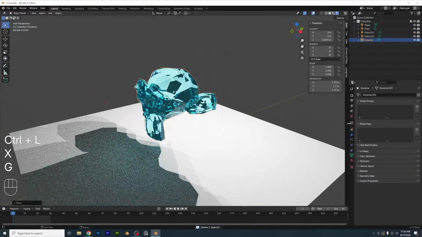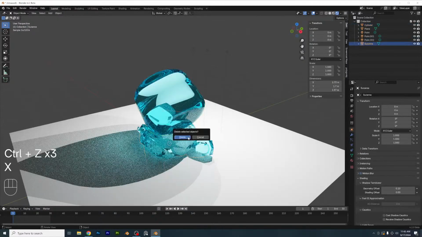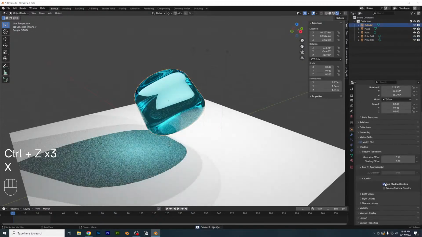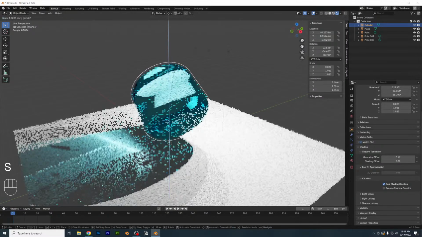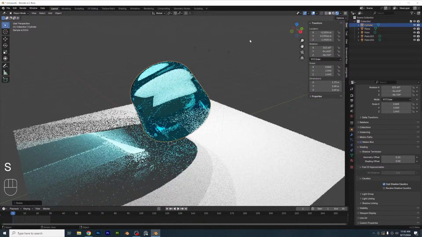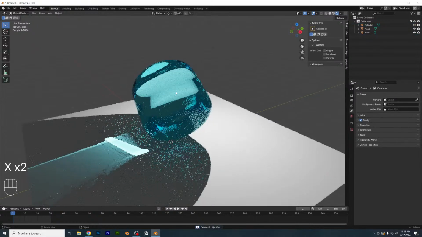Oh, maybe I didn't enable my caustics. Nope, I didn't. Hold on, let's back up. I didn't enable cast shadow caustics. That's why it wasn't working. Okay, that's totally my fault. All right, there we go. Now we have the shadow caustics. So I forgot, when you duplicate an object, you need to re-enable your shadow caustics.